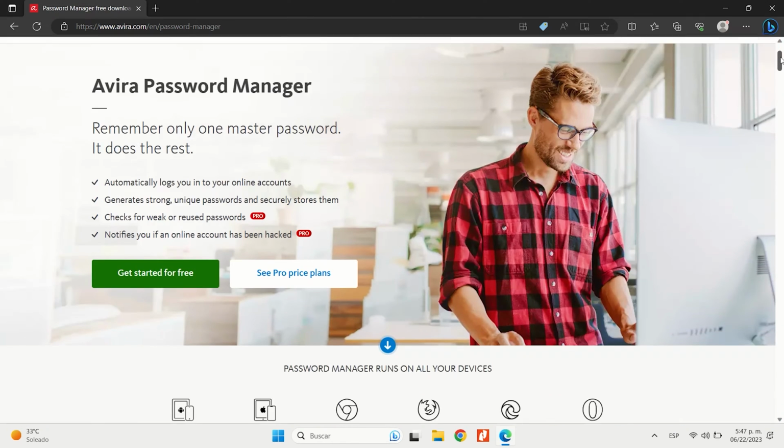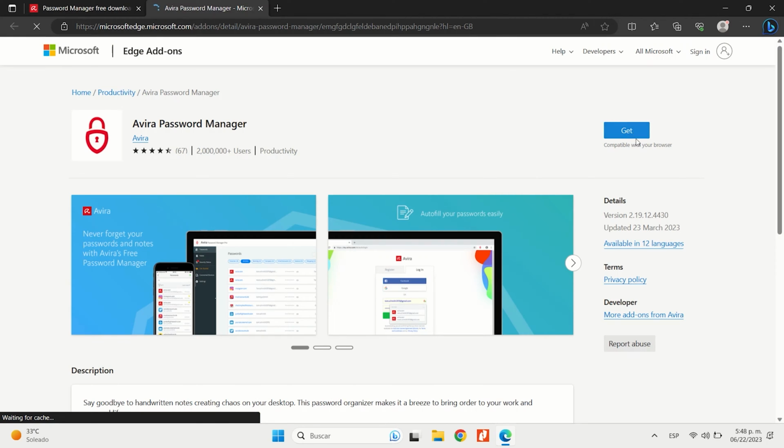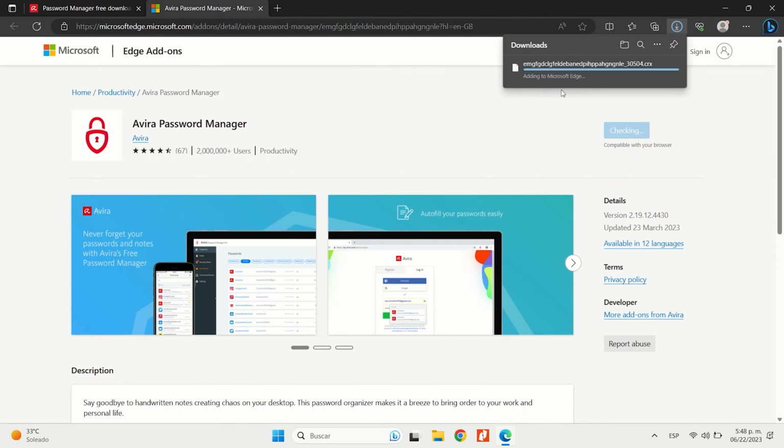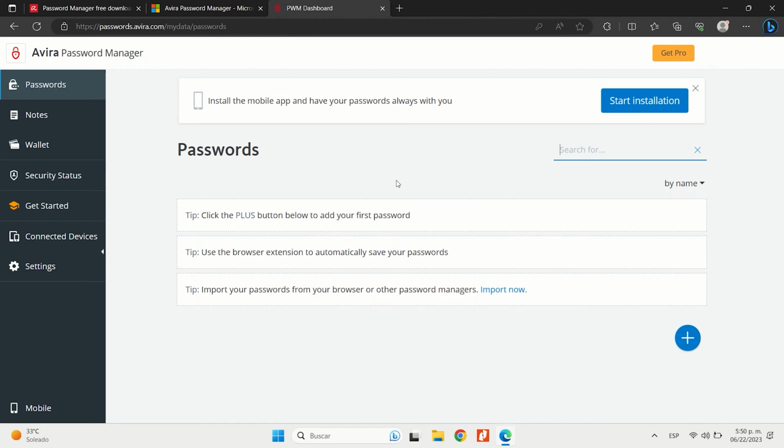Moving on from there, we have number 8, which is Avira Password Manager. What stands out about Avira is that it is super easy to use and set up, and has an incredibly user-friendly interface as well. It's not the most feature-rich manager out there, but it still packs a punch with the features that it does offer.